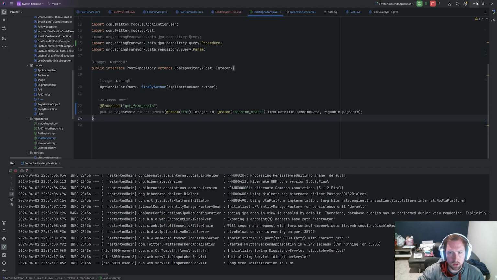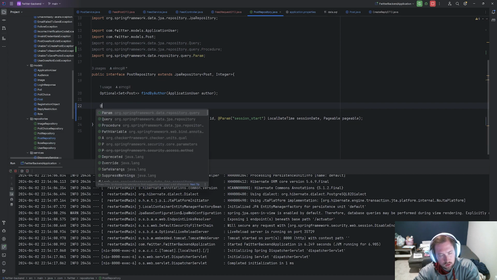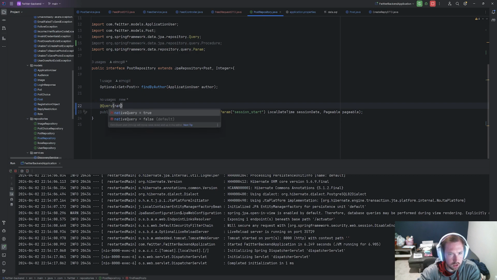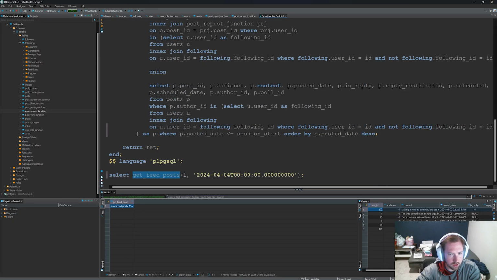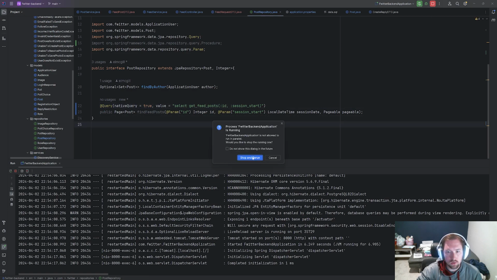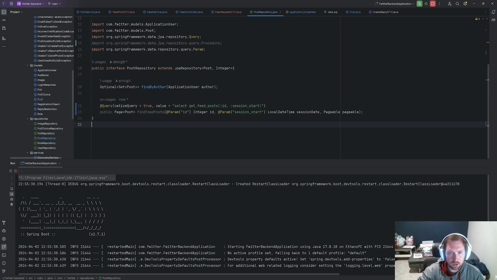Nope, it's also stuck in place. Here's the other thing we can try. @Query, and we can say native query equals true. Value equal to select. We can literally select this, right? So select this. And then this will be ID, and this will be session start. I think we still want the params there though. It says this is an option too. I don't know if this will work, but hopefully something gives here.